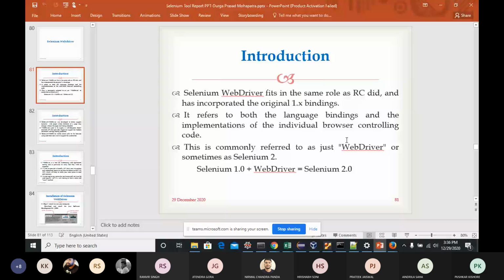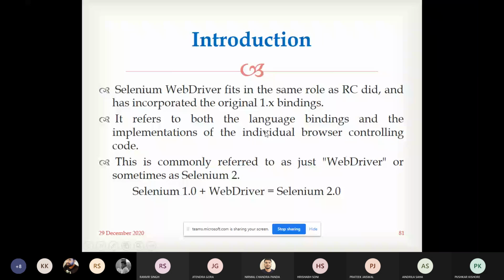Okay, is the slide visible? Yes, sir. Okay. I'll just tap it soon. It's not so hectic. Okay.